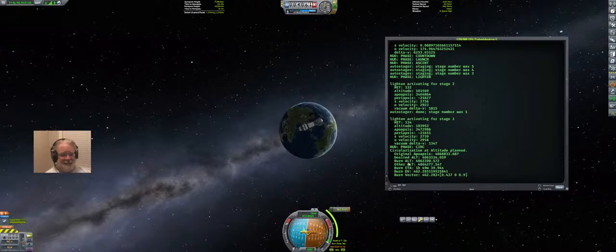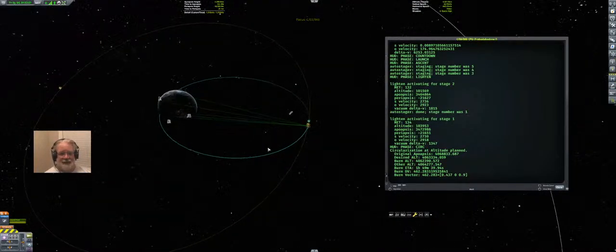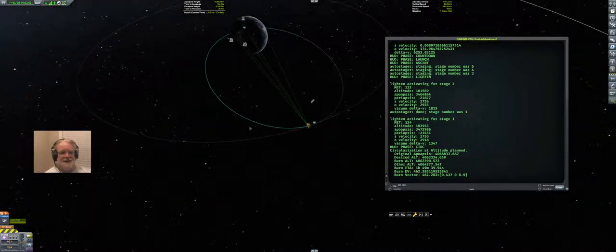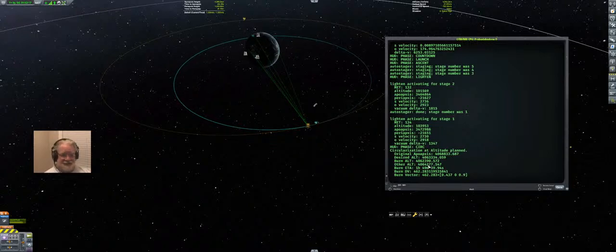Right now we're just waiting for the circularization, and it will do just a seat of the pants. When I start burning, we're just going to circularize wherever we are. This particular circularization doesn't really know. I've asked it to start the circularization at the right altitude, but it's not going to be trying to fix the SMA. It's just going to circularize.